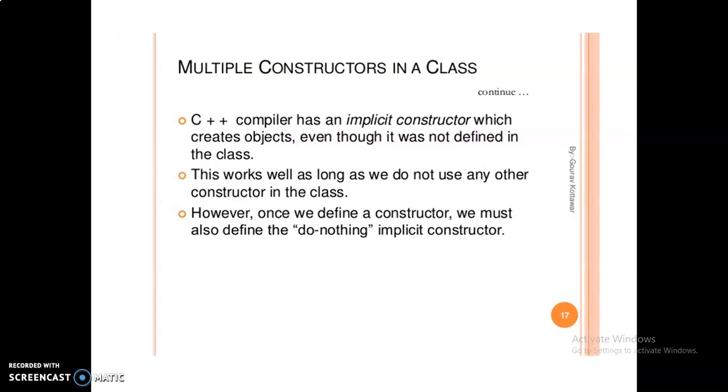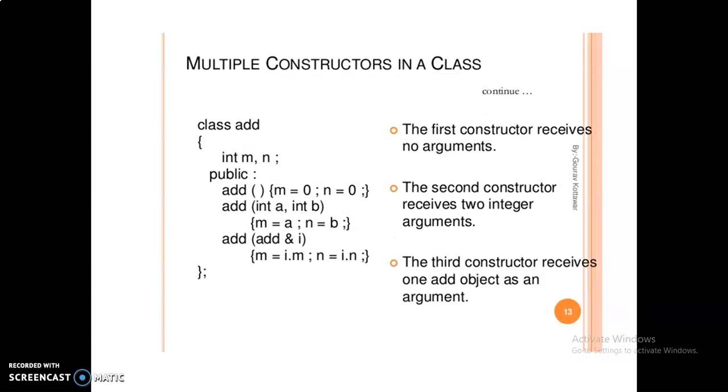And then, multiple constructors in a class. The C++ compiler has an implicit constructor which creates objects even though it was not defined in the class. This works well as long as we do not use any other constructor in the class. However, once we define a constructor, we must also define that do-nothing implicit constructor. So here are multiple constructors in a class.